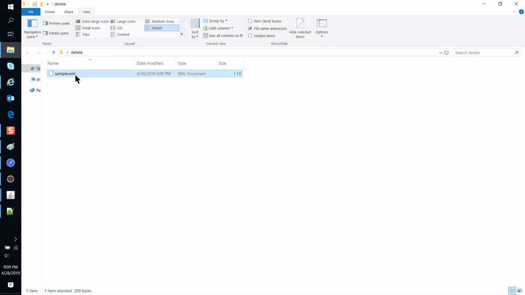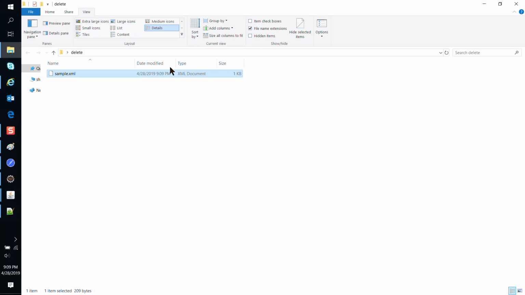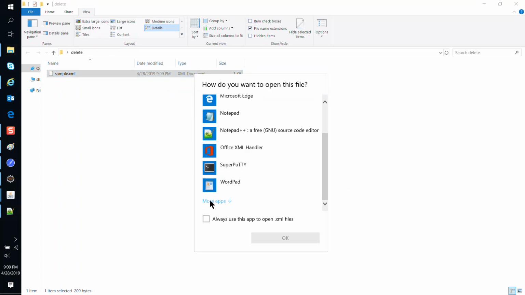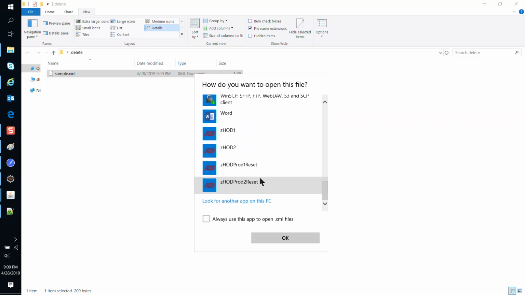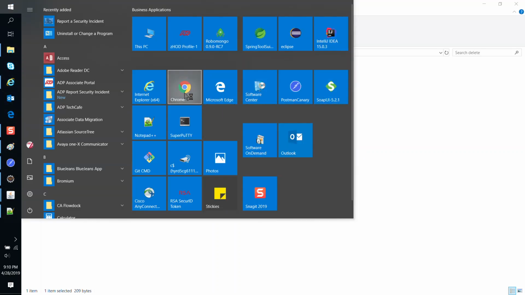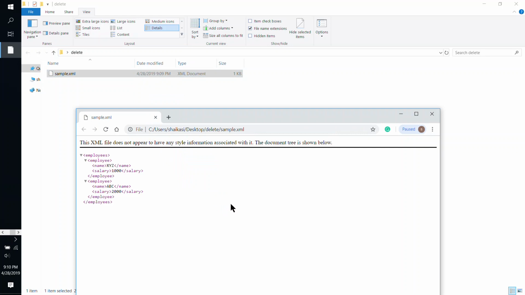So this is my sample XML and it has this data. To check whether the data present in it is correct or not, I'm going to simply open it with Chrome. I'll open Chrome and then simply drag and drop. You can see the XML does not appear to have any style information associated. It's asking for the CSS, that's none of our business. Everything is formatted in the right way, so we are getting the data.